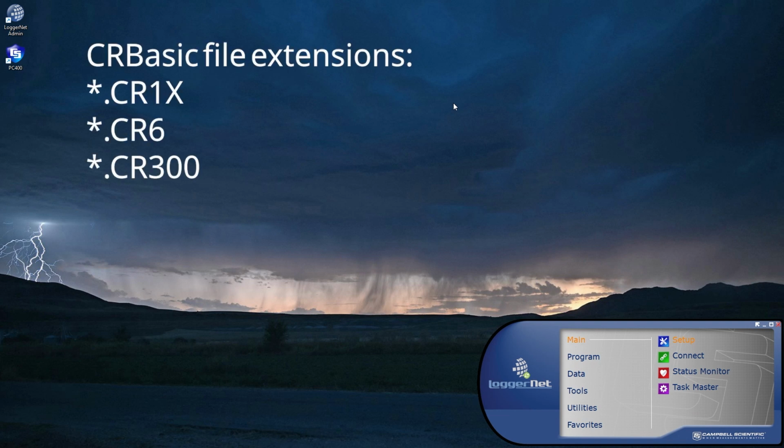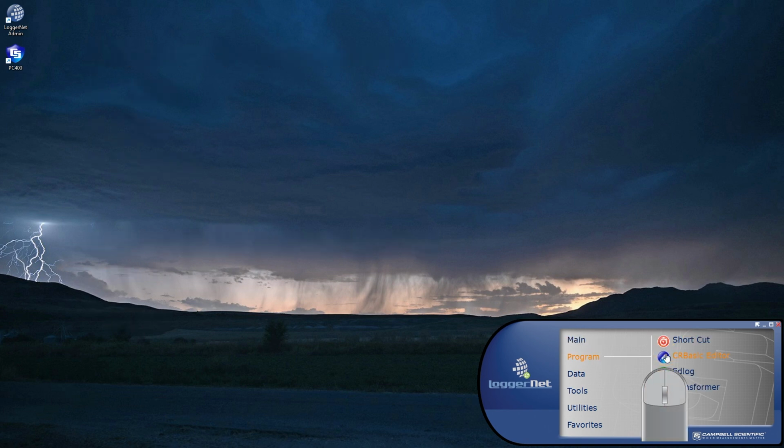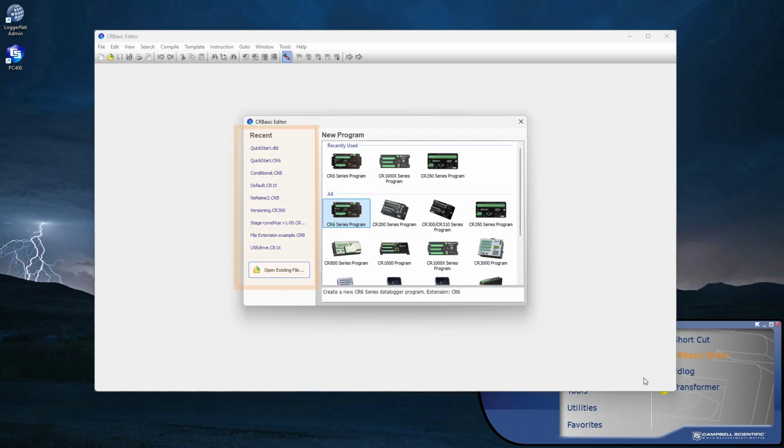In this video, I will demonstrate the different types of CRBasic program file extensions and explain the power and flexibility of universal file extensions. When I open CRBasic in LoggerNet, I'm given the option to open an existing program or to create a new one. In the new program window, there are pictures of all the available data logger models, so I can easily select the data logger model I need to write a program for.